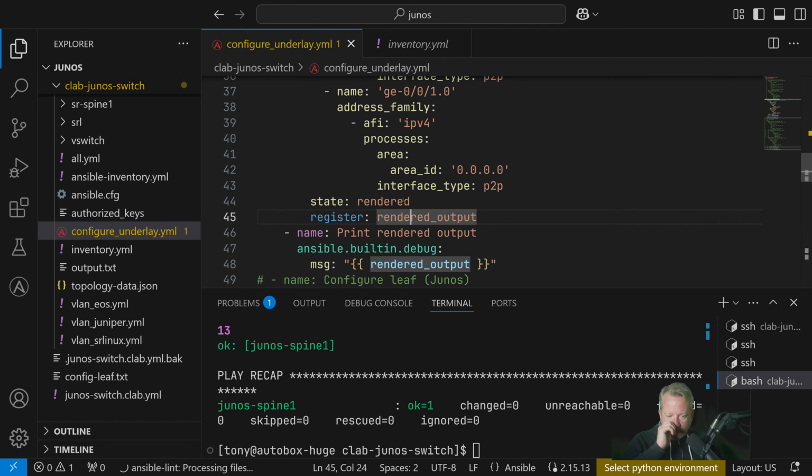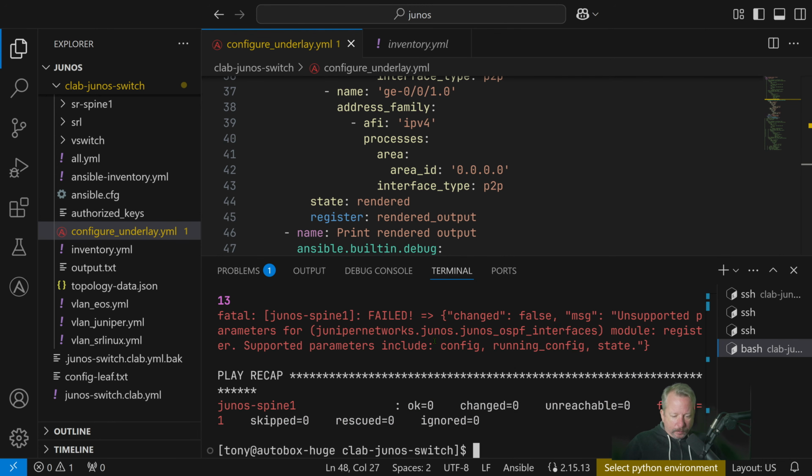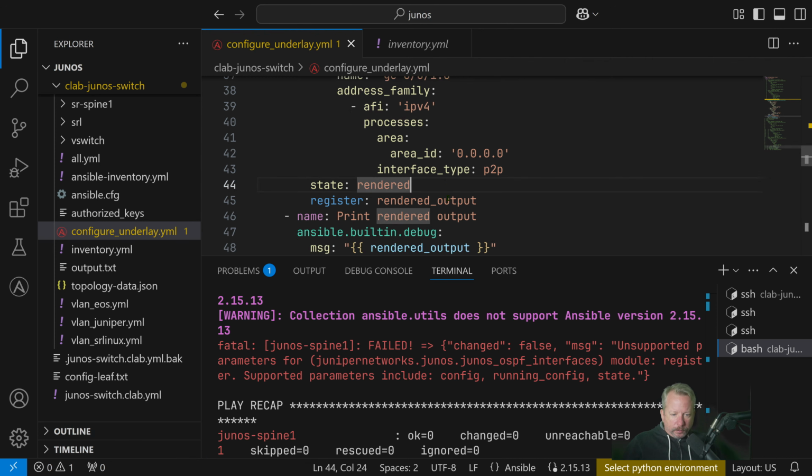So what rendered means is don't actually make the change. Just tell me what you would do, what you would put into the netconf interface. We register the output of that, and now we're printing out that registered output. So let's run that, and it'll show us state rendered.